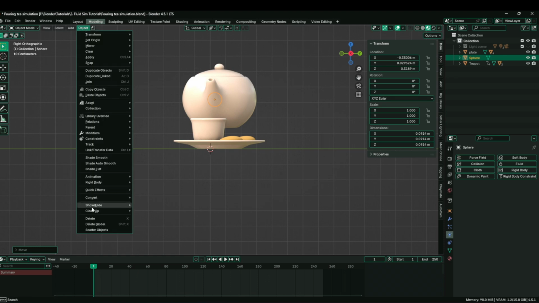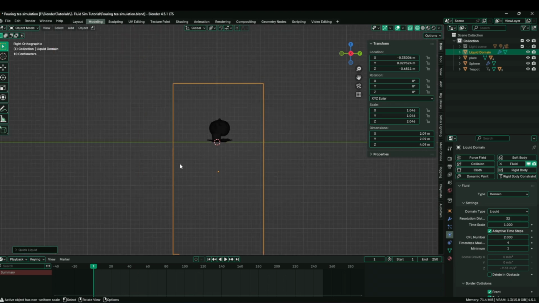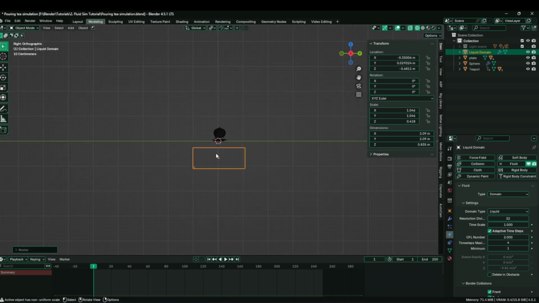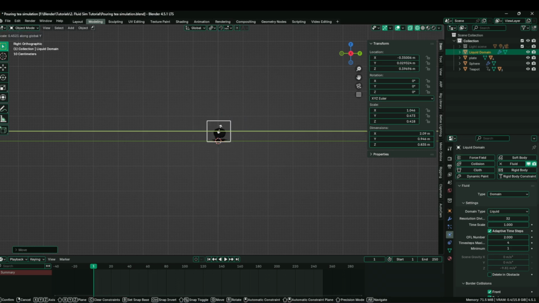With the sphere selected, we then navigate to the Object menu and select Quick Effects and Quick Liquid. A liquid domain will be inserted into the scene, which you can scale down to cover the objects where you wish the simulation to take place. Remember to also apply the scale once you are done.